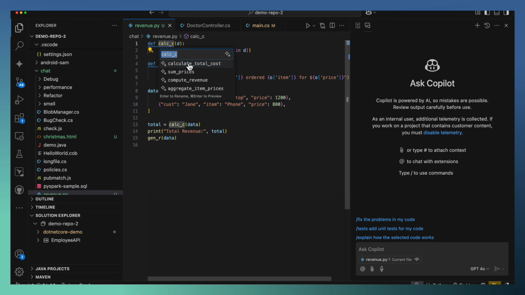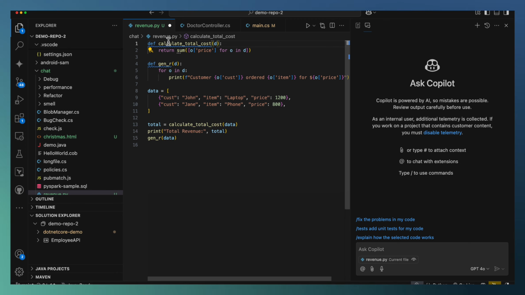Here Copilot suggested 4 names: either calculate total cost, sum price, or compute revenue. Let me just replace it with calculate total cost. As you can observe, it's not only replacing the function name, it replaced the corresponding references within the file. Remember, this replacement is within the file. If you want to replace in a different file, use Copilot chat or edits.